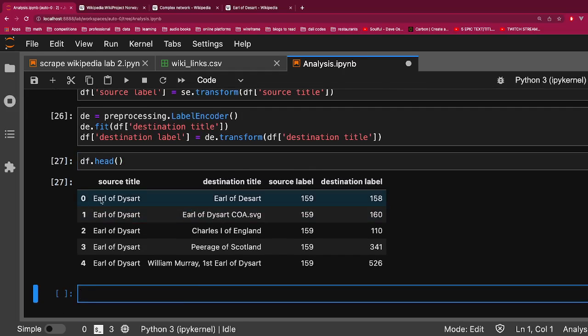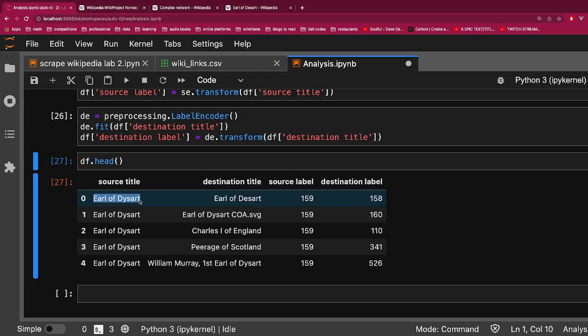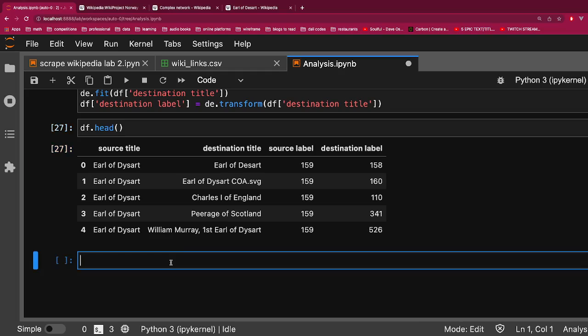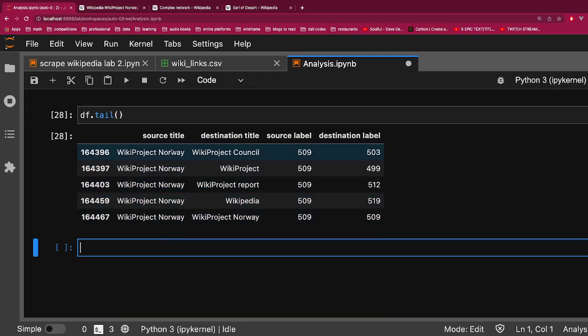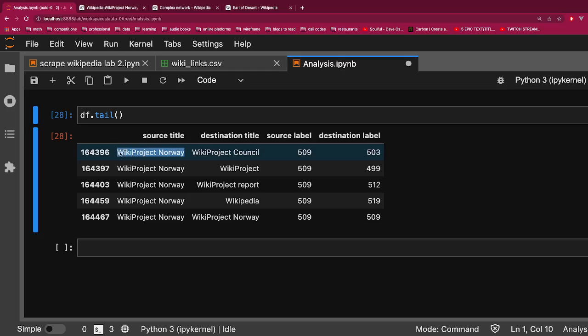Okay, so you see all of desert is 159, so they're all 159, 159. This is 158, this is 160. We could try to look at the tail, data frame dot tail. So you see this one here, wiki project Norway, is 509. Yeah, so this is fine.